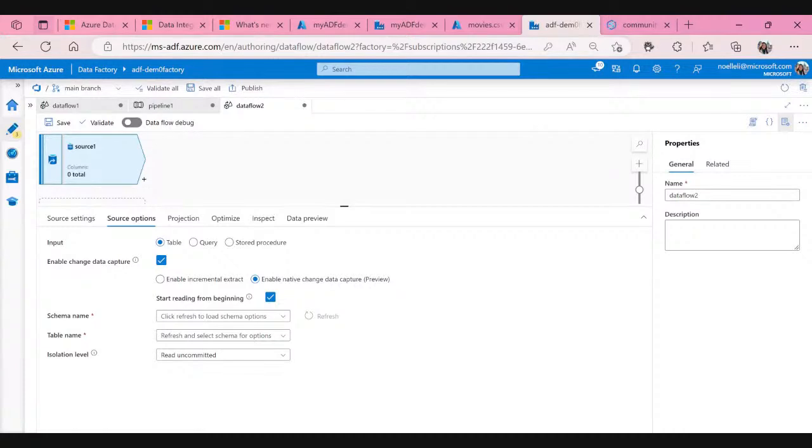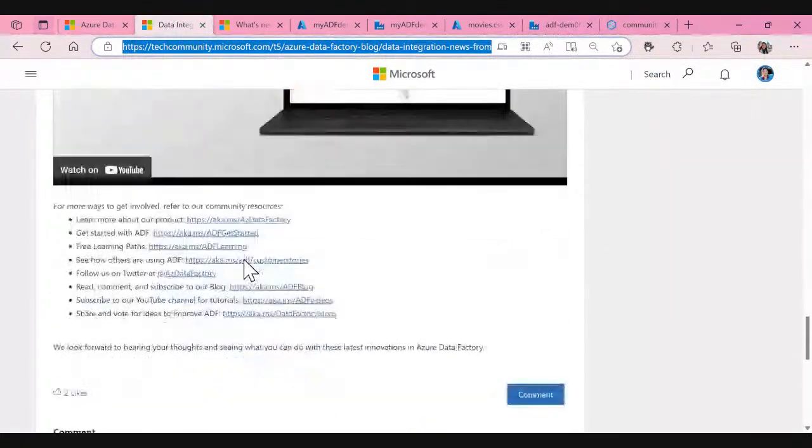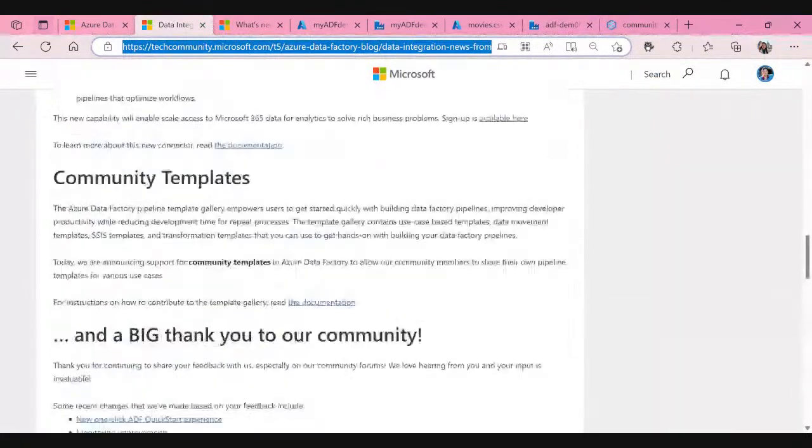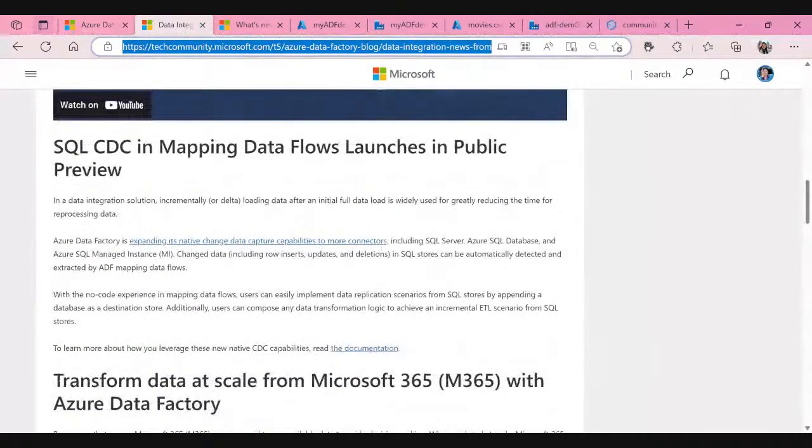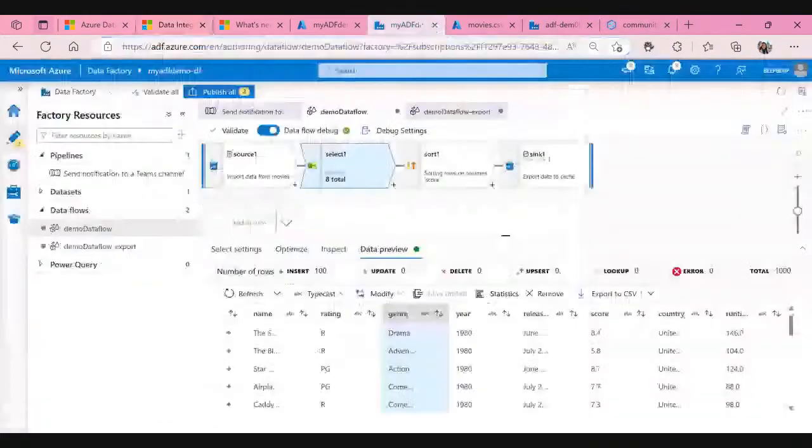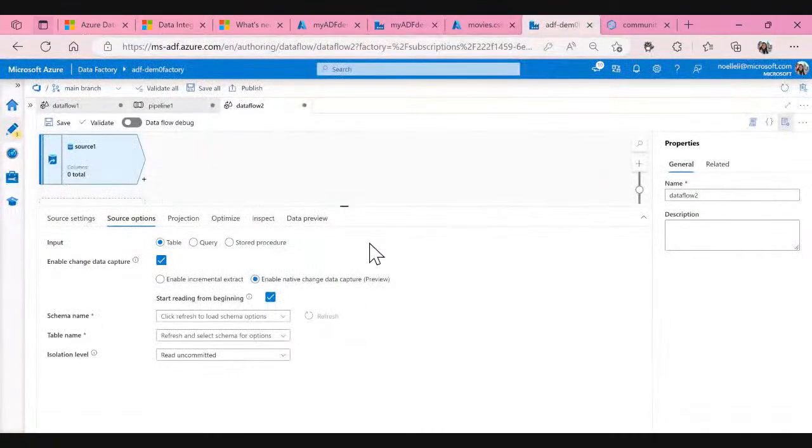So that's really exciting. And this is not just for SQL database. I think it's for MySQL. Let me double check. Sorry, y'all. It is in our announcement. It is for SQL Server, SQL Database, and Azure SQL Managed Instance. Sorry, I said the wrong thing. So for those options, you will have the ability to enable native change data capture, which is a really exciting advancement for CDC in ADF.